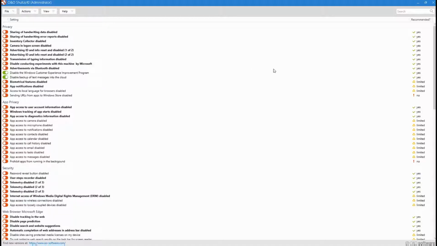As you can see down the side, anything that says yes will have no effect if you disable it, other than removing the telemetry. Anything that's limited may have a knock-on effect on something within Windows that you may use, and anything that has the exclamation mark and says no could potentially stop specific parts of Windows working. So with that in mind, pretty much anything with the yes on it is nice and safe to do, and you can do that right away.